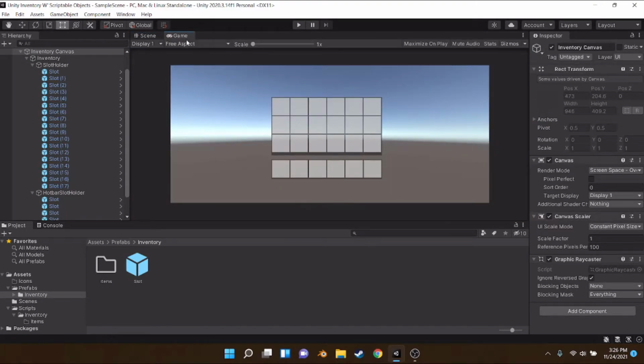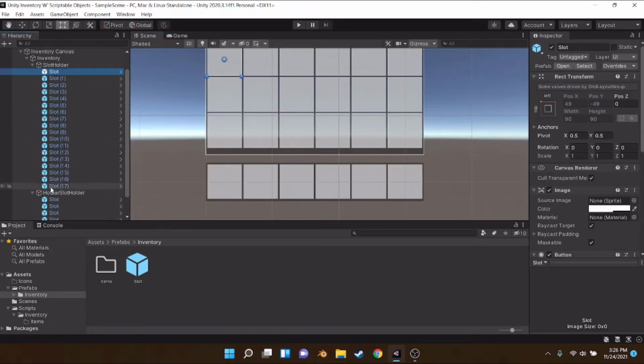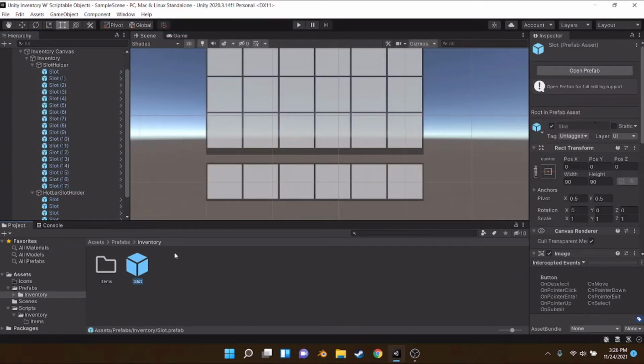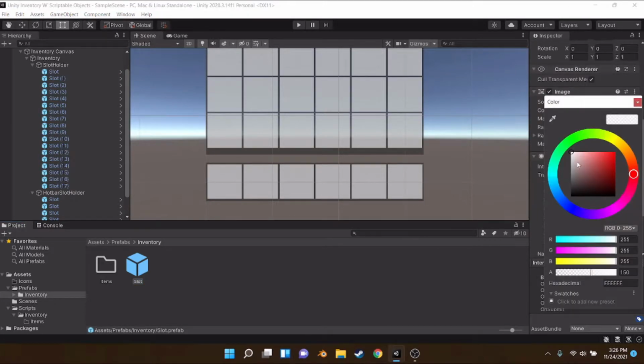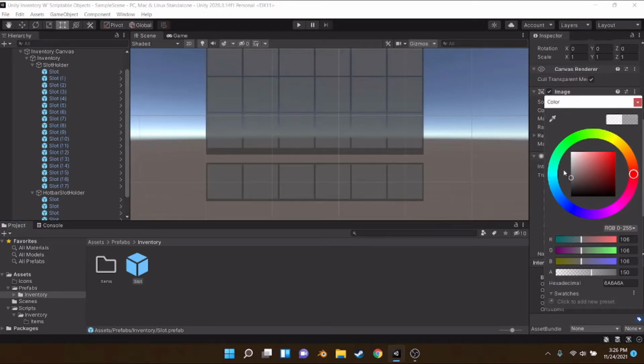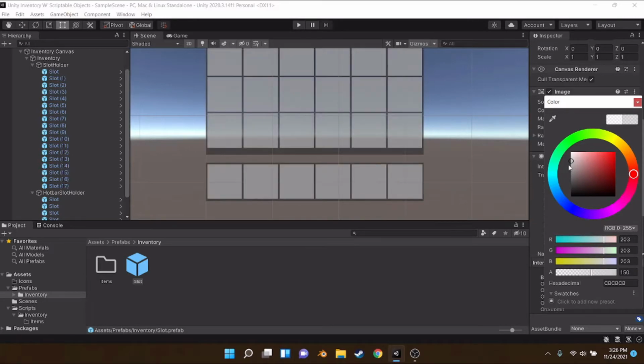This is what you can expect. I'm gonna change the color of the slot. You don't have to. It's just I prefer it to be a bit darker. Maybe not as dark as that.